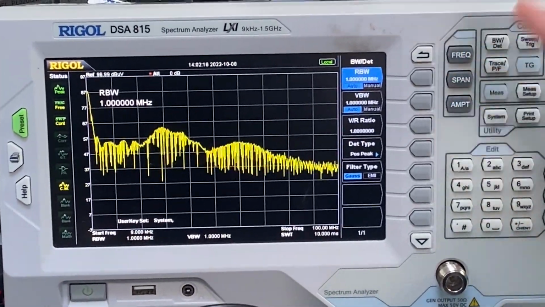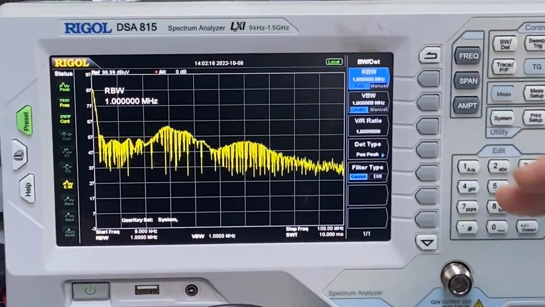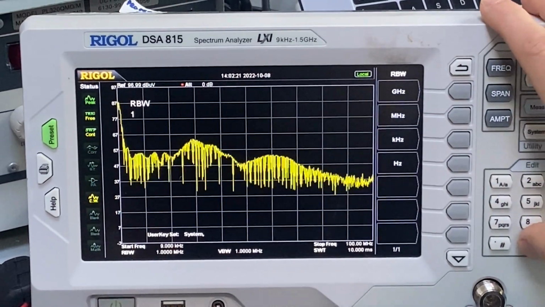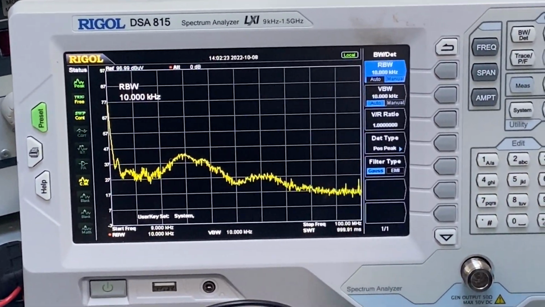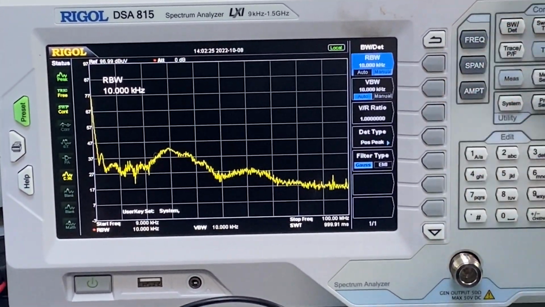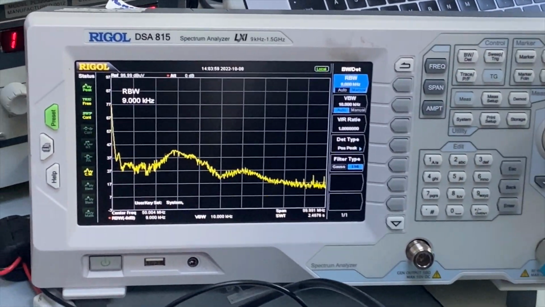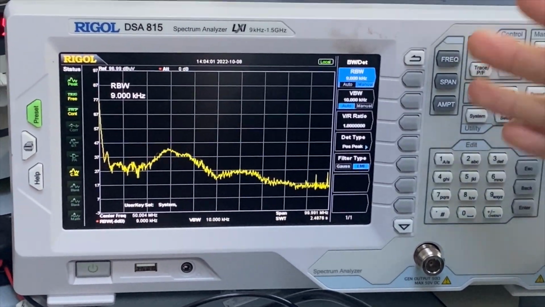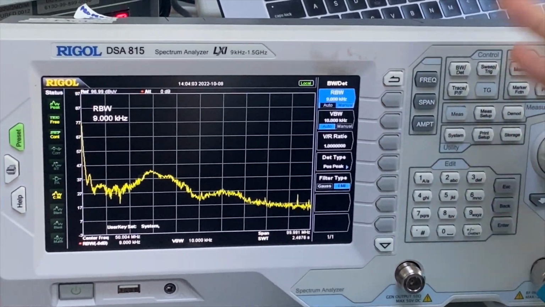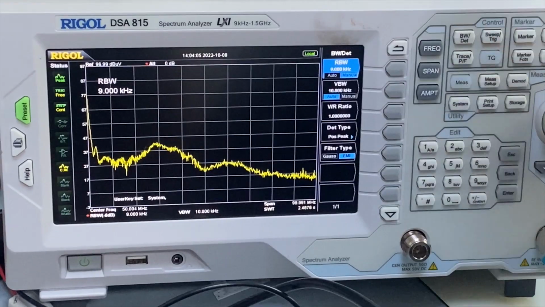So for example, now it is 1 megahertz. If I'm going to do 10 kilohertz, let's have a look. So if I do 10 kilohertz, as you can see, the result is very different. So we set up the frequency span, we set up the amplitude, and we change the bandwidth. In this case, we adjust it to 9 kilohertz EMI resolution bandwidth.